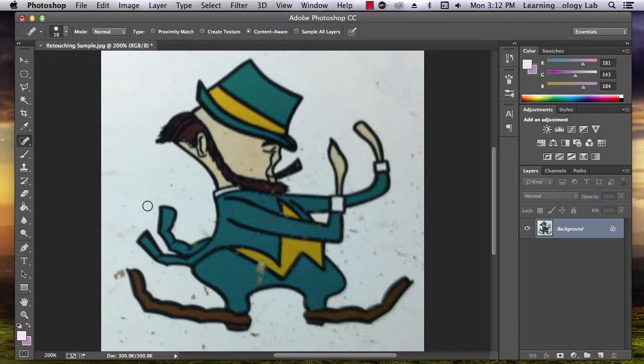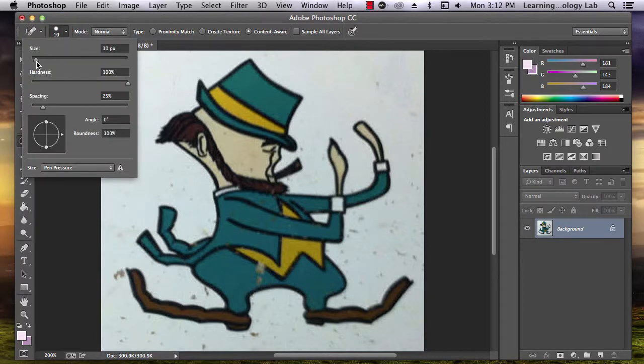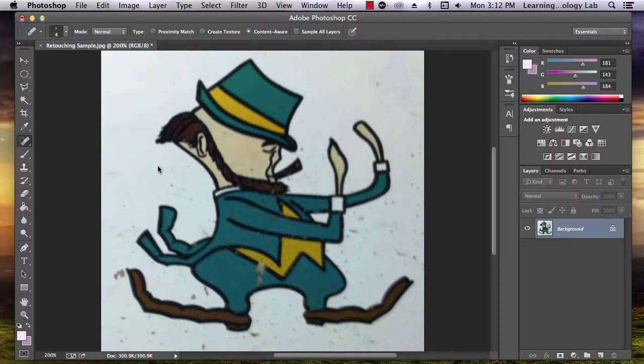To change the size of the brush, go up to the top left of the screen. Click here and slide the tool up or down. Since this tool recolors areas according to its surroundings, be careful in areas that border multiple different colors.